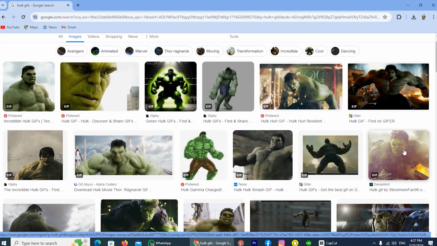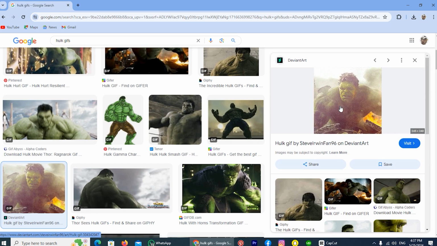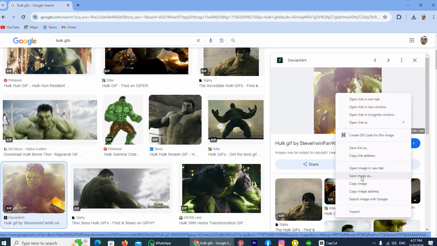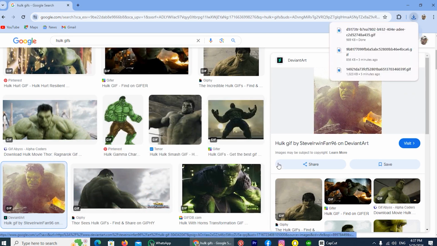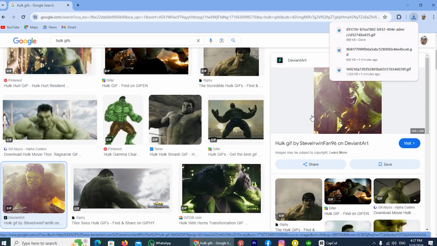So close this one and look for another GIF and tap on it. I think it's a good one, so again, do a right click of your mouse and tap on this option, Save Images, and tap on the option Save. Now I downloaded 3 GIFs, and let's add these to the Capcut.